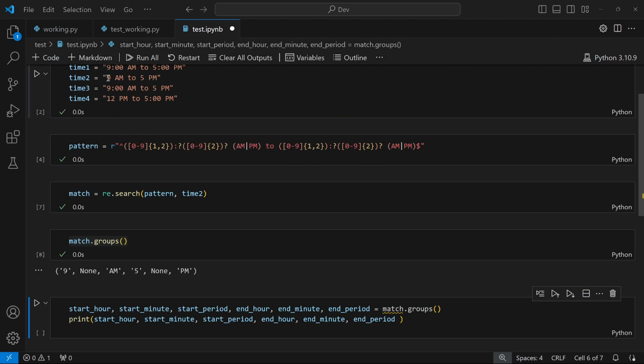We're trying to capture the 9, which we got. Also, we specify that we're trying to capture two repetitions of a value which could or could not be present. And in this case, the value is not present, and so if the value is not present, then the code returned none. We're able to capture the AM, capture the 5, and then since there's nothing after this 5 and before PM, we have another none, and then we have PM.